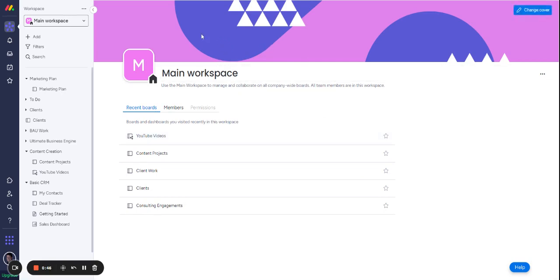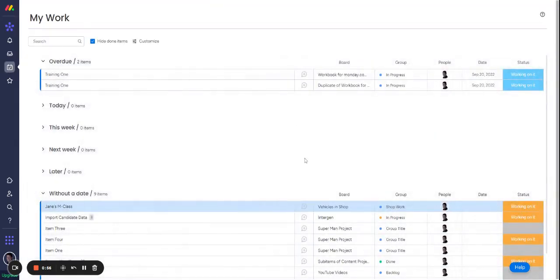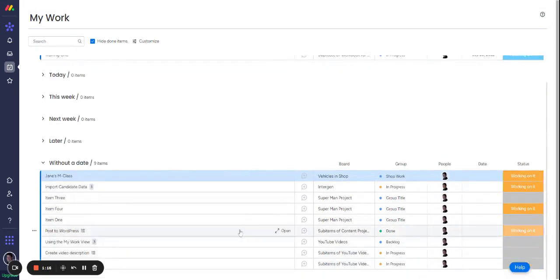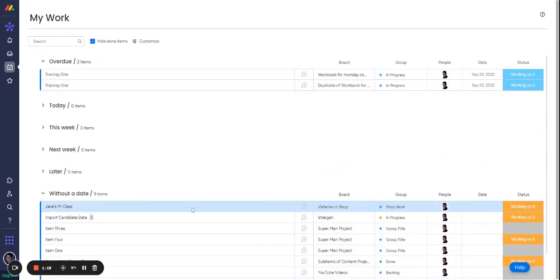The My Work view is available in the very left nav bar under the My Work icon. You simply click on it, and then you see everything you are an owner for in Monday. The tasks are divided up as to when they're due. Things that are overdue, due today, this week, next week, etc., or without a date in the due date field.